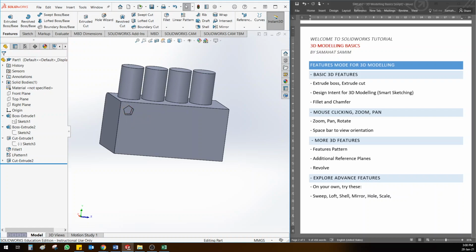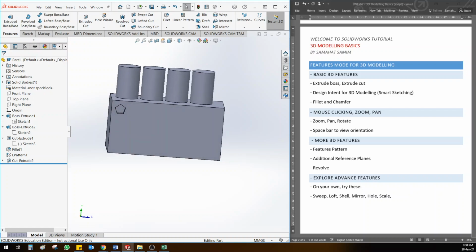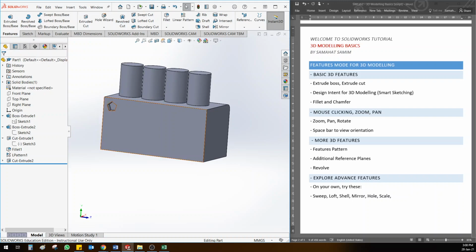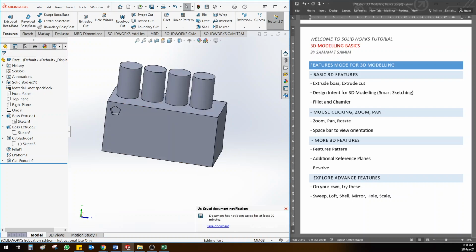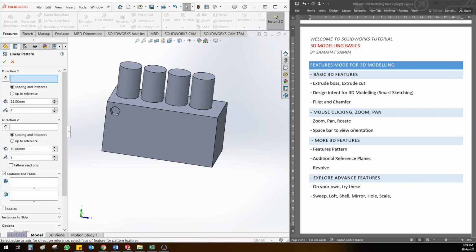Okay, now let's see if we can repeat this cutting feature here in 2 directions. So now this is a little bit more tricky. Let me show you how. So how to do a linear pattern? Under features, pattern, we will go to the linear pattern option from the top here. Click on this linear pattern option. Once the linear pattern option opens, the first thing you need to choose is the direction, in which direction you want to repeat. But it's better, let's choose the feature first.